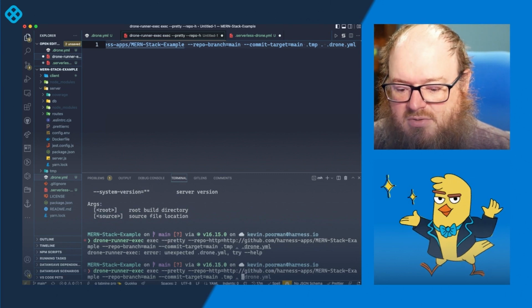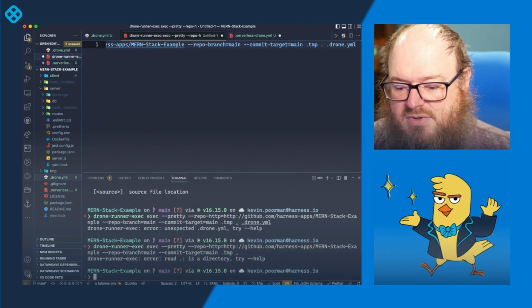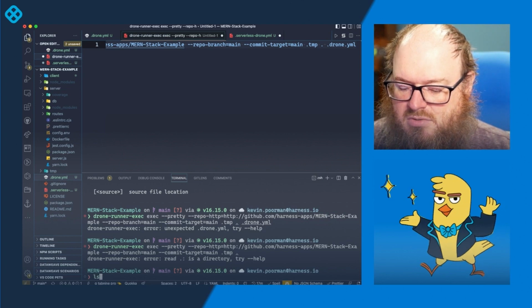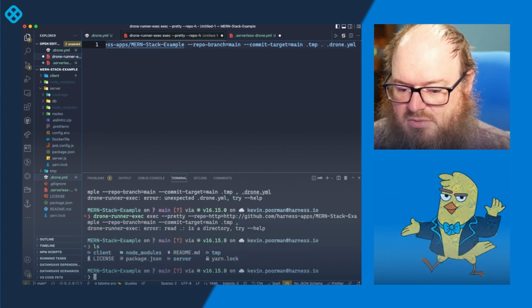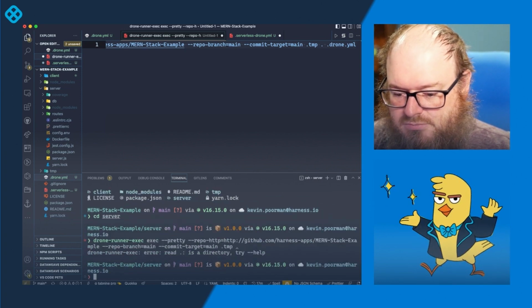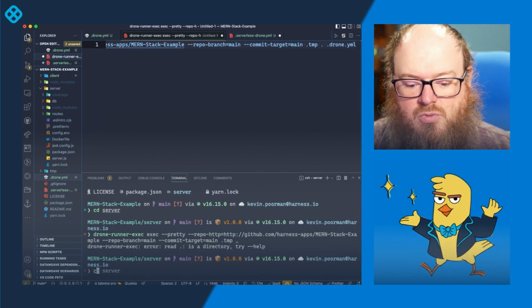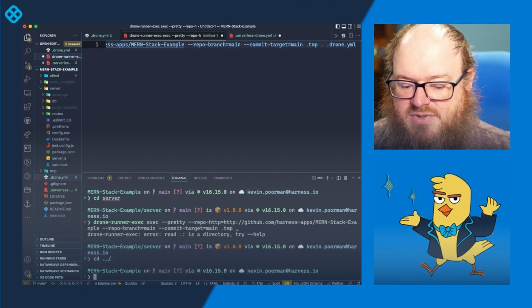Okay, well, we'll get rid of it. Drone runner exec read dot is a directory. Yes. Aren't you supposed to? Well, I'll be honest with you. I didn't expect this to be the hard part.